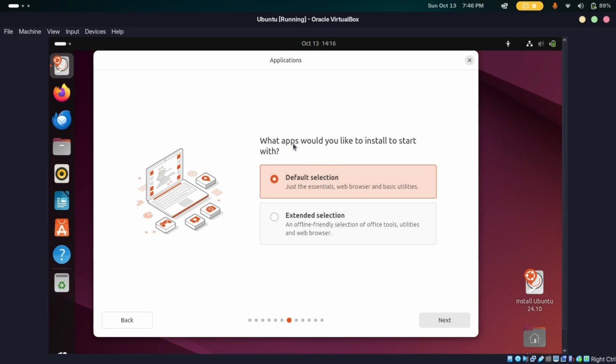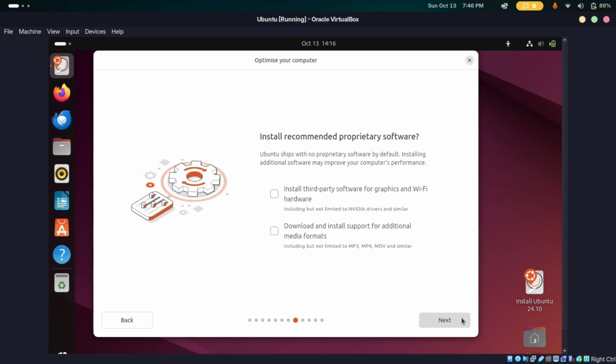So it also recommends me to select applications. So you can just use the essential web browser or basic utility, or you can install a fully fledged suite of software such as Office tools, utilities, and web browser. I'm going to use the default selection as it is going to be faster, and whatever I need I can install later from the Ubuntu store. Yes, you most definitely need these drivers and codecs which will allow us to stream or play video and audio formats on our system. Just hit next.